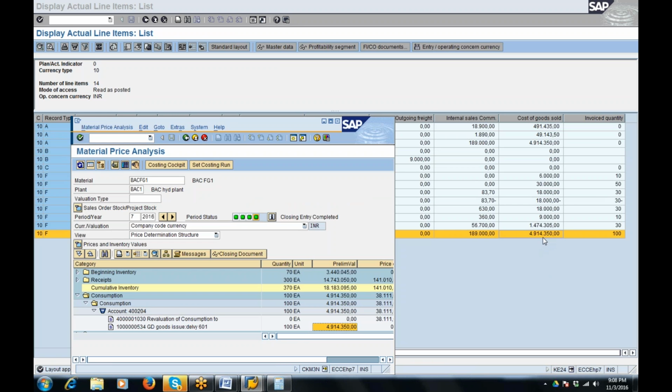Okay, 4914350. At the time of billing, this price is transferred as COGS, cost of goods sold, into COPA. But a revaluation happened and the price difference is posted. So this is not the exact price, not the realistic cost of goods sold. So I must send this one to COPA as well. That is going to be done in this topic.